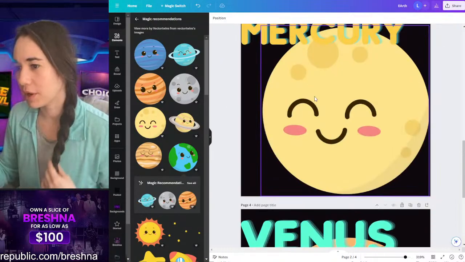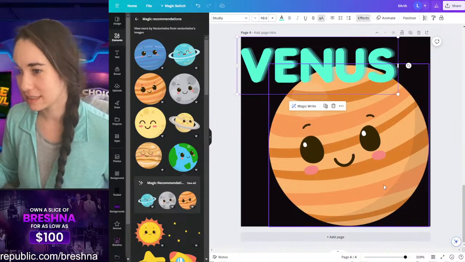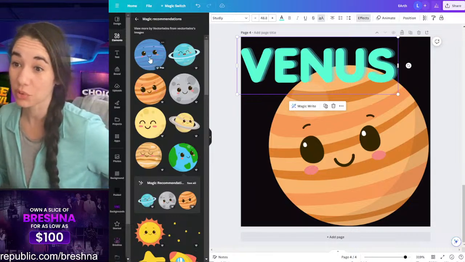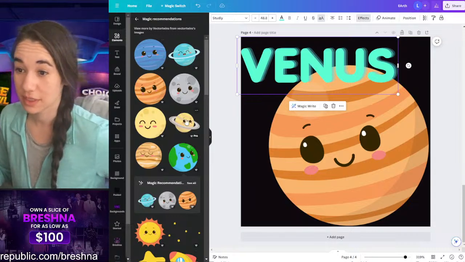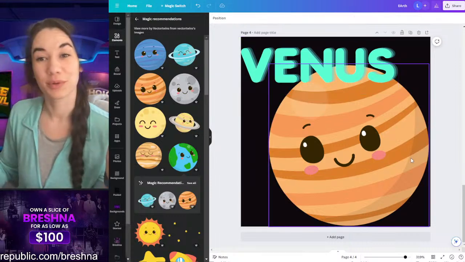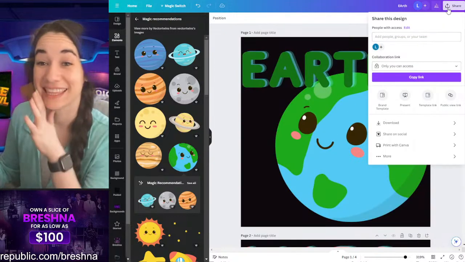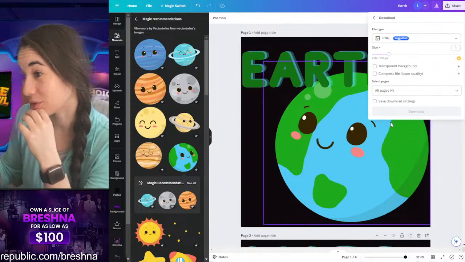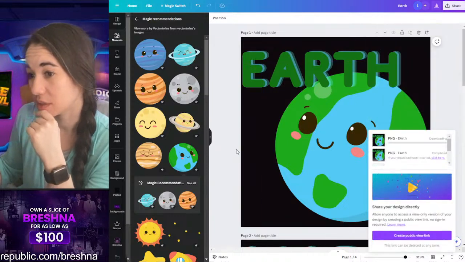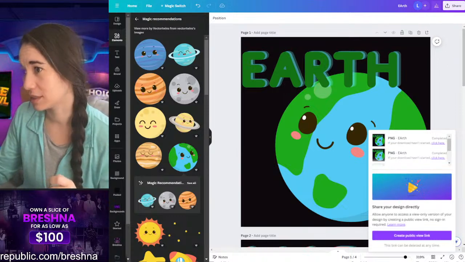That works. Okay, Mars, Mercury. Look how cute this looks, you guys. Venus, I am not sure which one of these is probably Venus. I'm not sure if any of these are supposed to be. Okay, we're just going to pretend that this is Venus right here, and we're going to go and look at how these look, because I think this is going to be adorable. So we're going to download, transparent background, all 4 pages. Oh my gosh, this is going to be so cute, you guys.